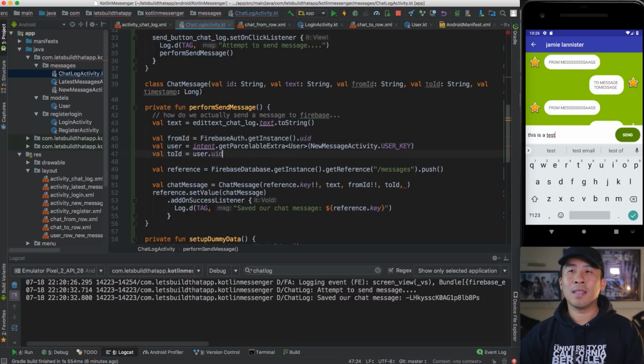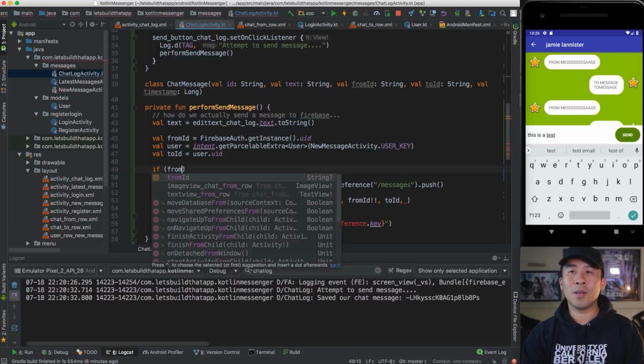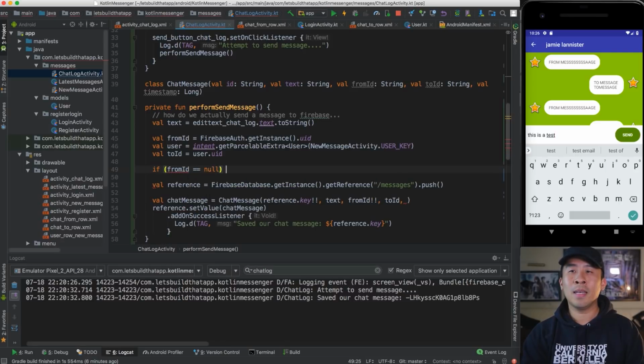And you can actually check the from ID. So you can say if from ID is null, then we'll just return. So you can do that as well. That means you don't need these two bangs.